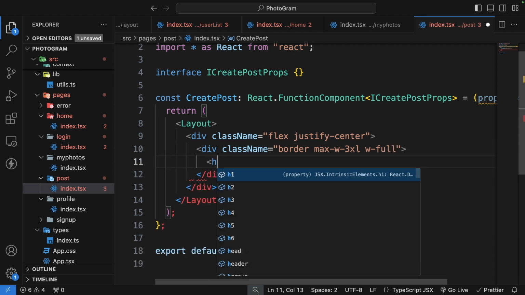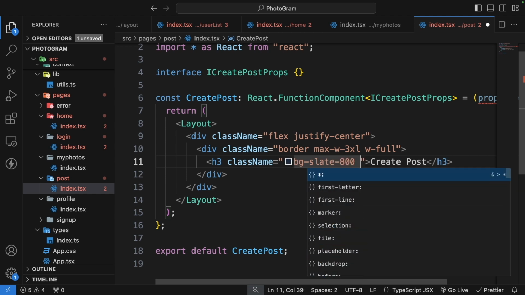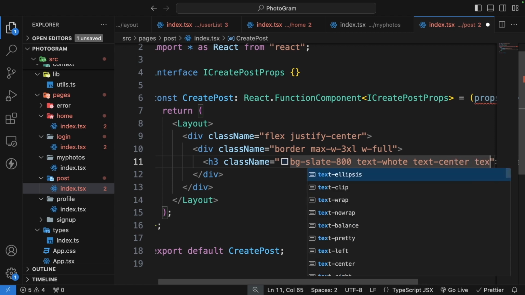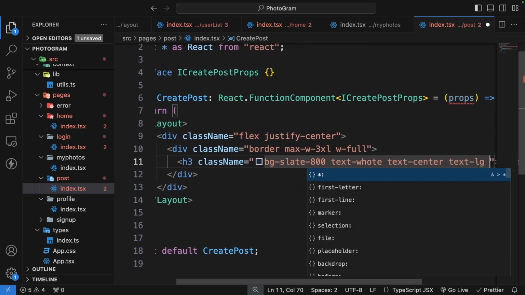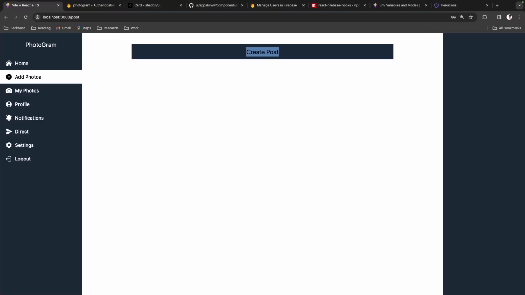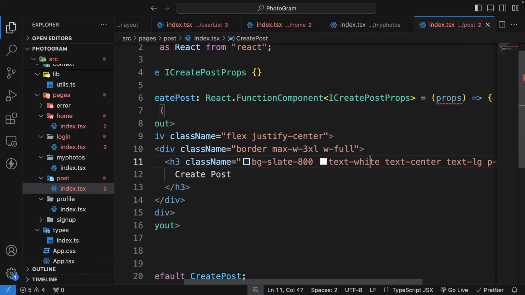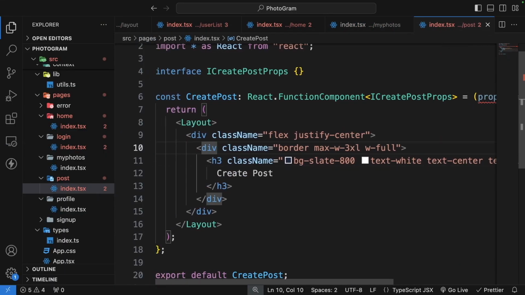All right, and then I'm going to have an h3 tag where I will have the create post. I will give some classes to it. So for the h3 I will have the background slate 800. Then I'm going to have the text as white. The text should be in the center, and the text size will be large, and I'm going to have the padding as 2. All right, if we go and we see, then we have this one, but the text color is not white. So let's check why the text color is not white. So we did a typo here. So now we have the white color. Now for the other thing, what we need to do is we have this div, we have the h3, and now we will create a form here.